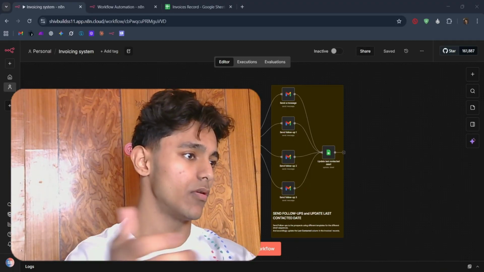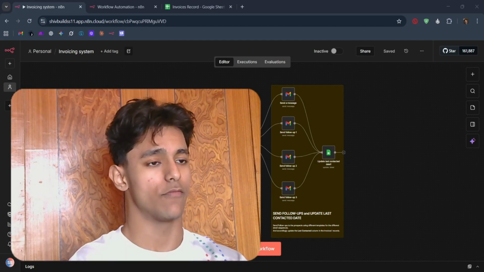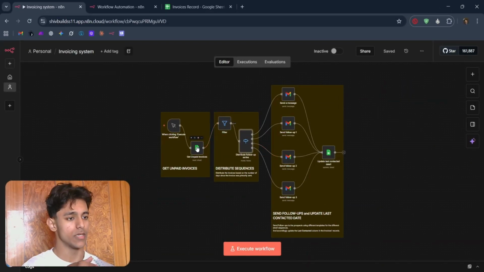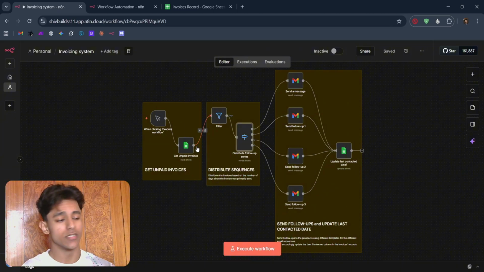So yeah, without any further ado, without any more explanation, I'll just get straight into the automation that I have for you. So right here, what you see is the automation that I'm talking about, and this is basically the whole invoicing follow-up system that can be used by any business to send timely follow-ups.